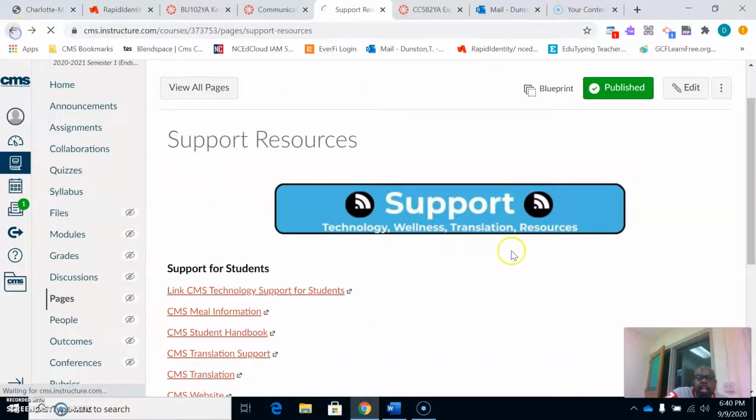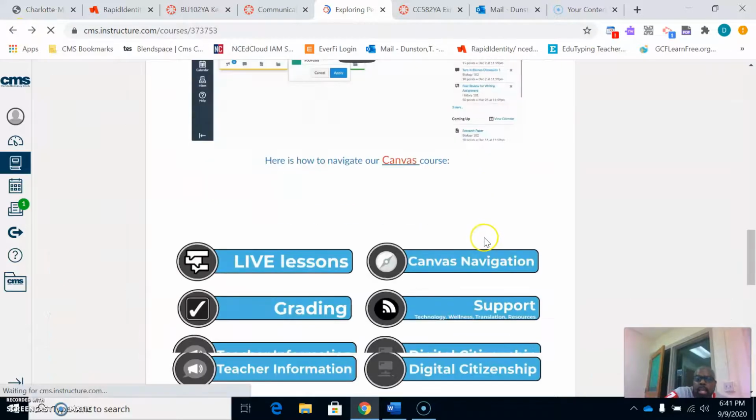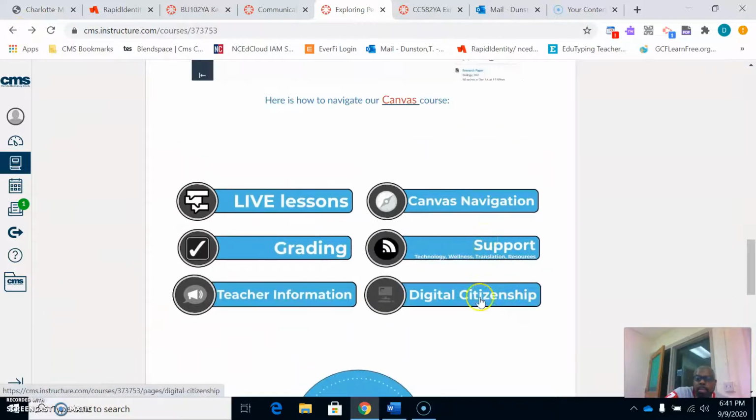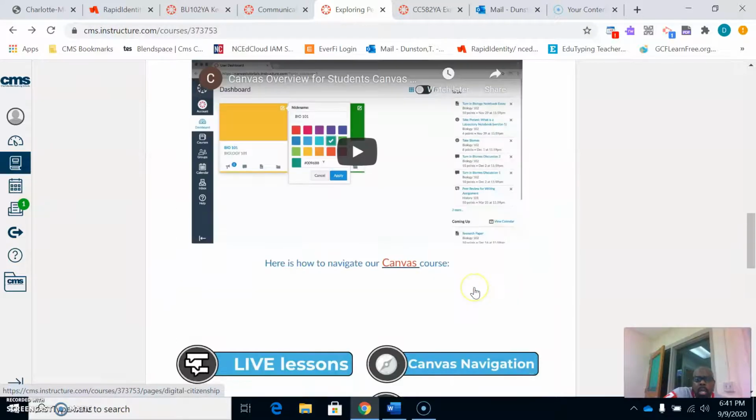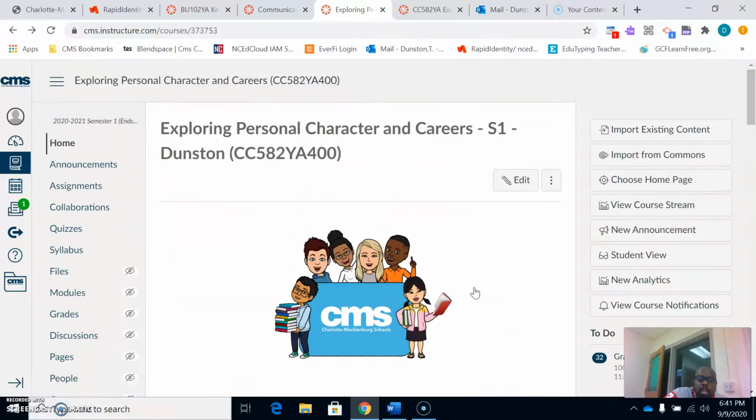And the last link, the digital citizenship link. This is actually a school-wide initiative that we'll get into a little bit later on in the course. So this is your student's homepage.